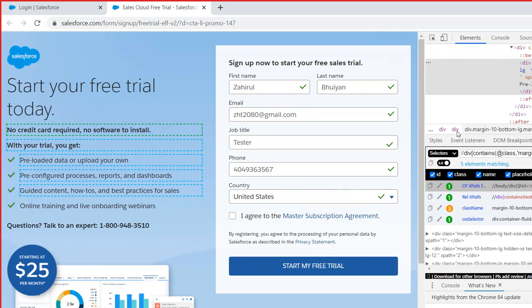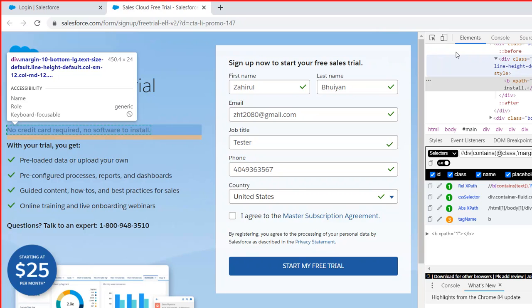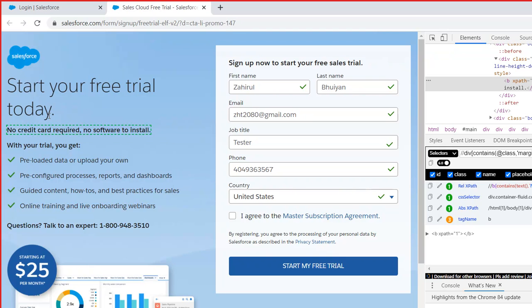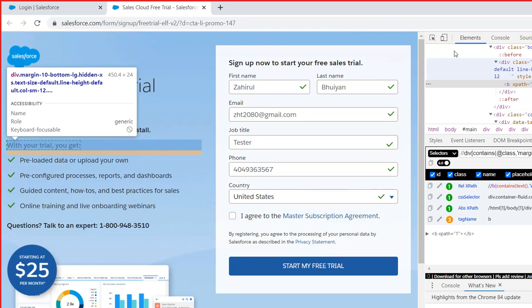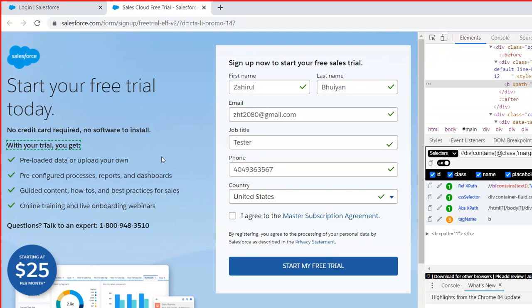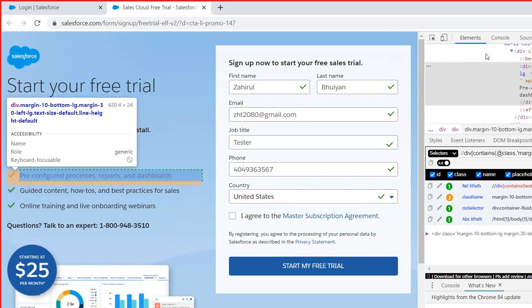If you take a look, margin 10 bottom lg, margin 10 bottom lg, can you see the word margin 10 bottom lg? If you inspect this object, what is the class name? Margin 10 bottom lg, is that correct? Then you come here to this particular one, what is the class name? Margin 10 bottom lg, is that correct? Then in this part, we know that this is margin 10 bottom lg. Now you come here, what is that? Margin 10 bottom lg.